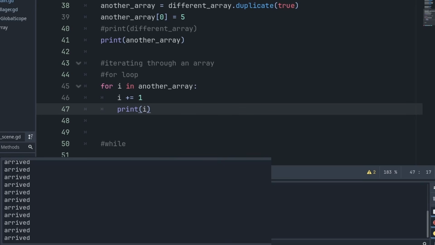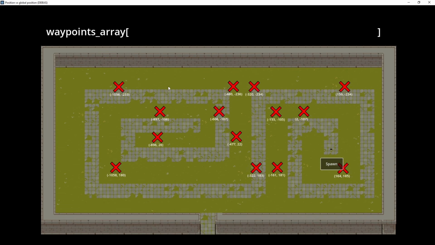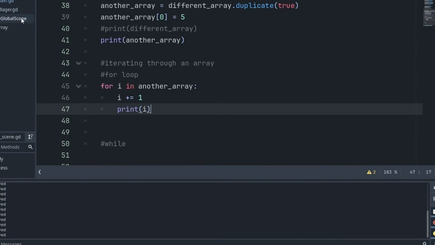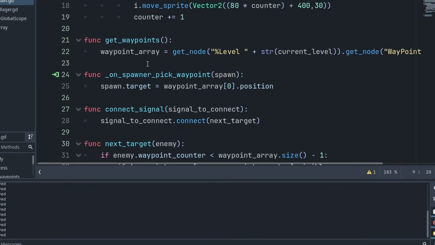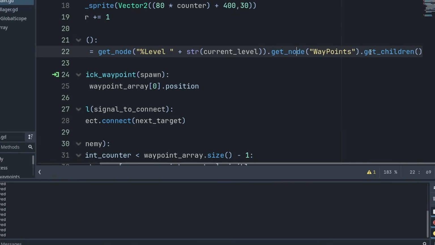I will show you how I used iterating through an array to basically relocate all of these x's inside of the positions up here in the array like this. And it is still a pretty simple example. First, what I did was initialize an empty array. Then I would call a get waypoints function, which is down here. And to my empty array, I assign the result of get children.